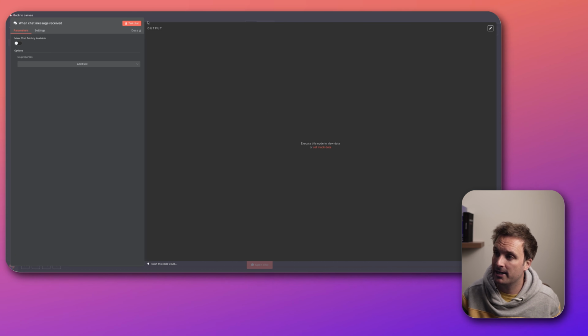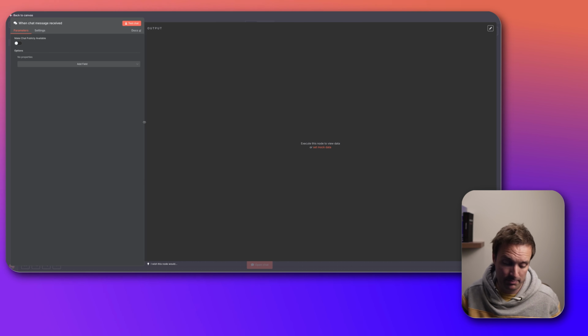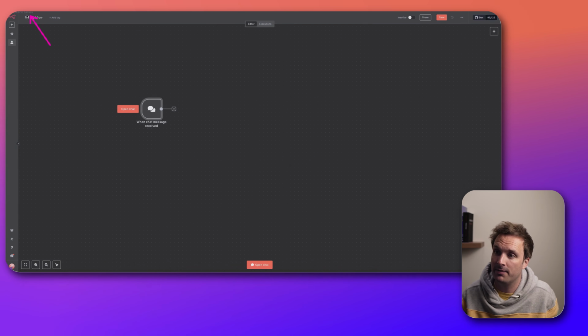Just in case you're new to N8N, it's a bit weird that it always starts off with a massive settings screen. So all you need to do is click out into the darker gray areas at the top or the bottom, or even press here up at the top, back to canvas, and then it will get you back.